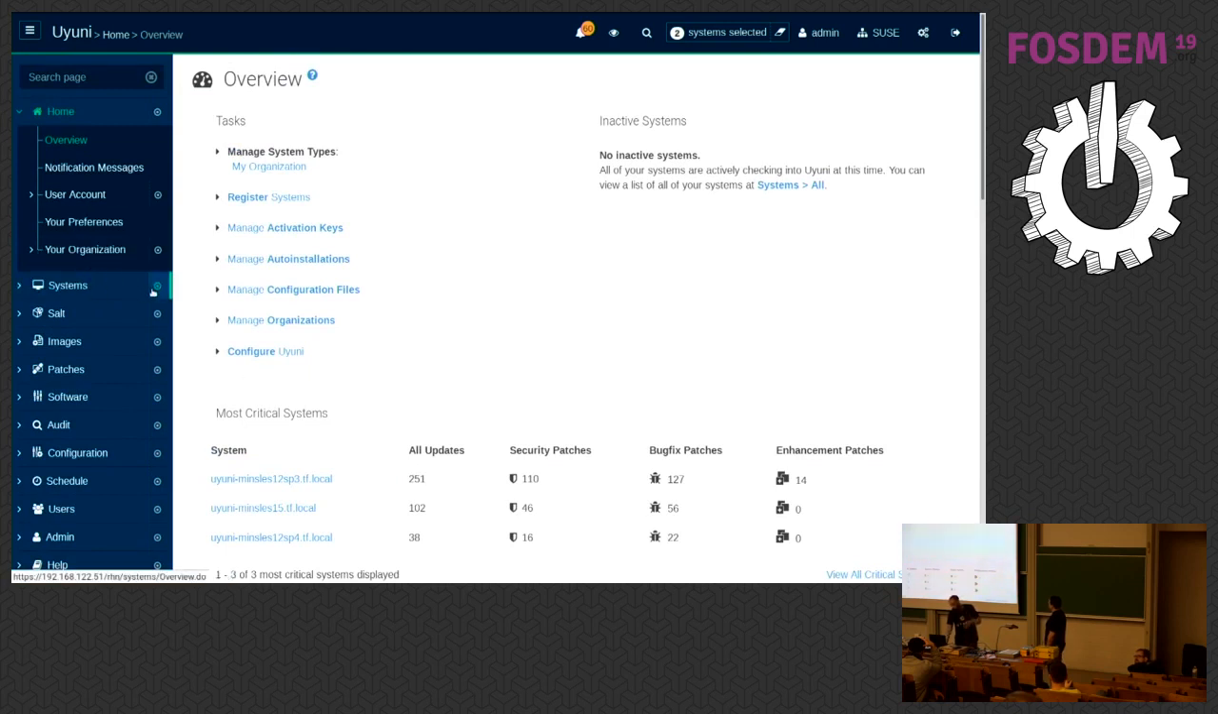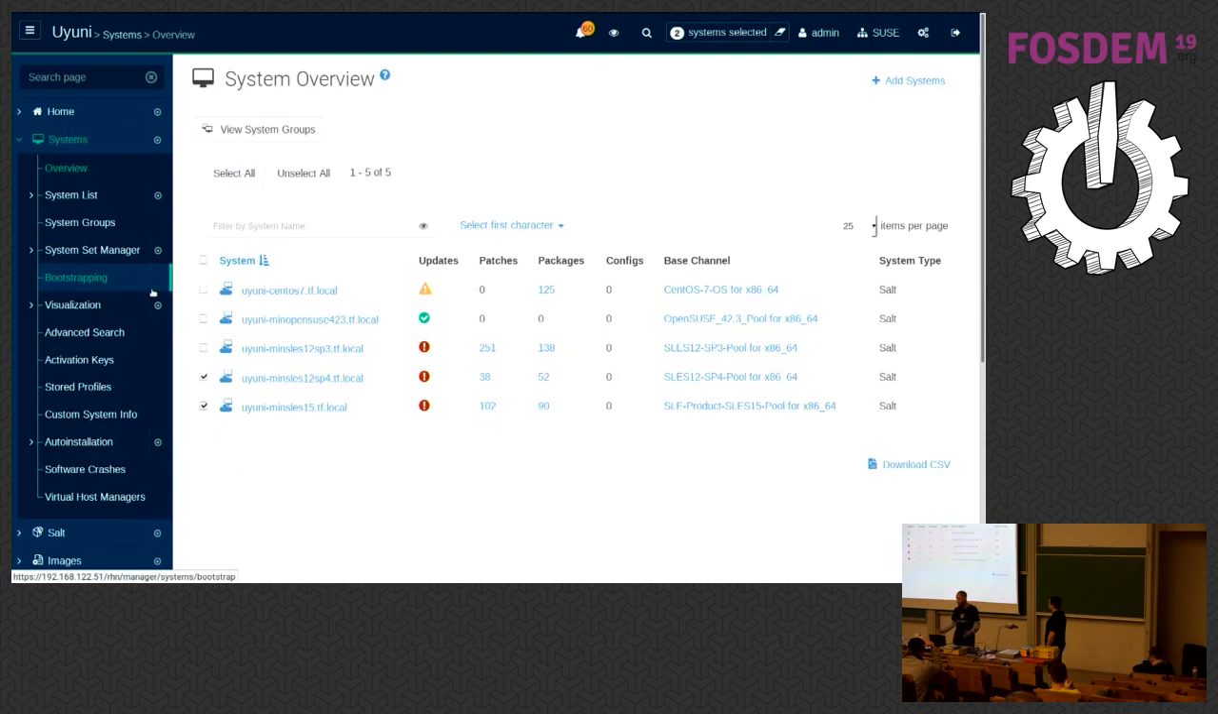Let's go then to the systems page. Currently, our infrastructure here for the demo has these systems registered. As you can see, they all are listed as salt type because they are all salt minions. We don't have here at the moment any of the old Spacewalk traditional stack. We are dealing with minions now. And as you can see as well, there are a few different operating systems there.